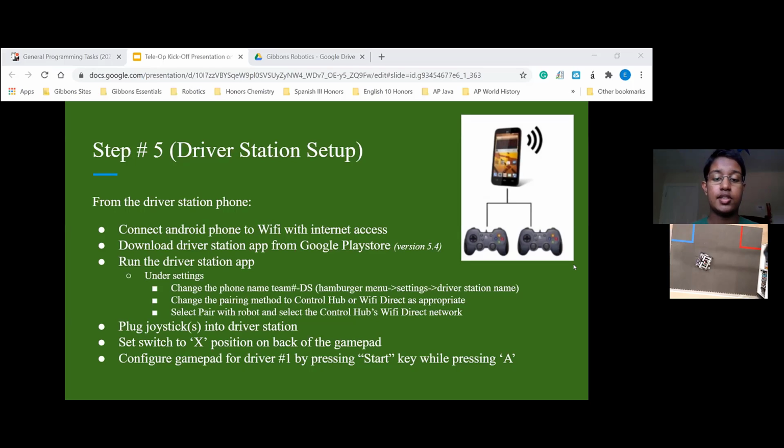Then plug the joystick or joysticks into the driver station. Then set the switch to the X position on the back of the gamepad. Finally, configure the gamepad for driver number 1 by pressing the start key while pressing A.